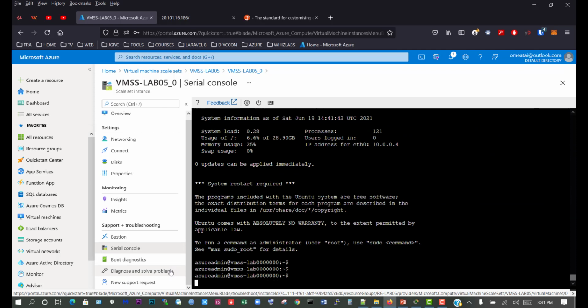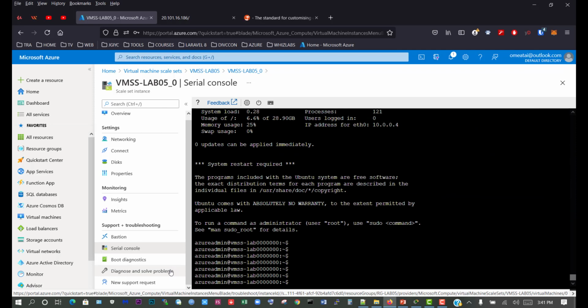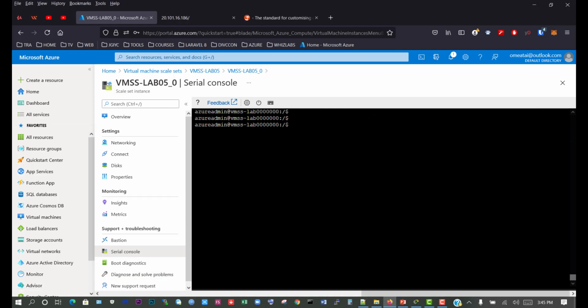And now we have access to the first virtual machine. We need to connect as the root user, so sudo su. So we are connected as the root. So let's see the path, the working directory, and there is nothing there. It says the home.